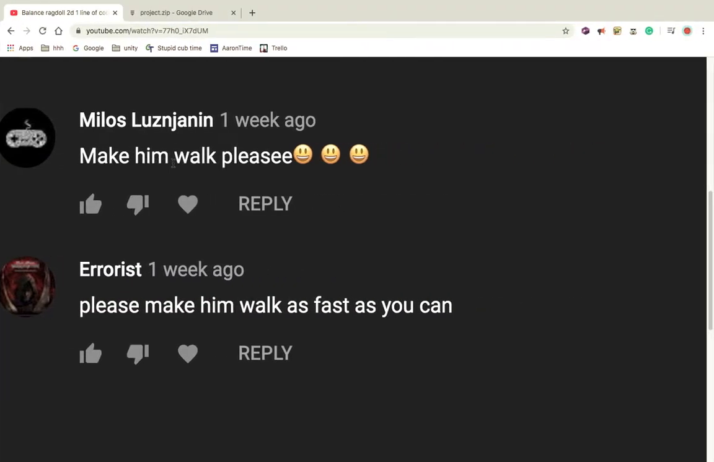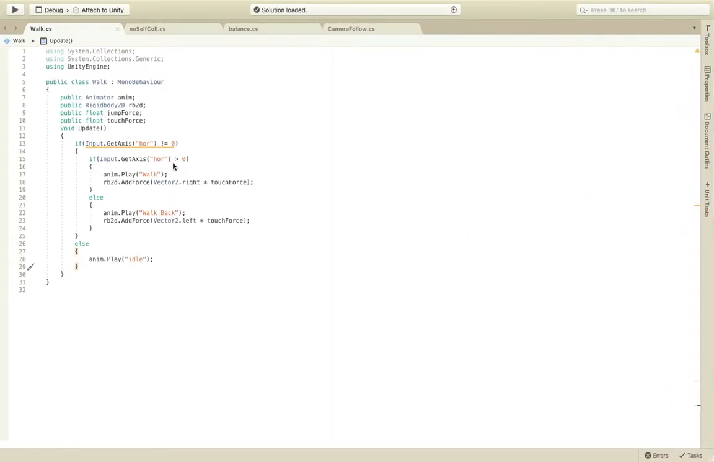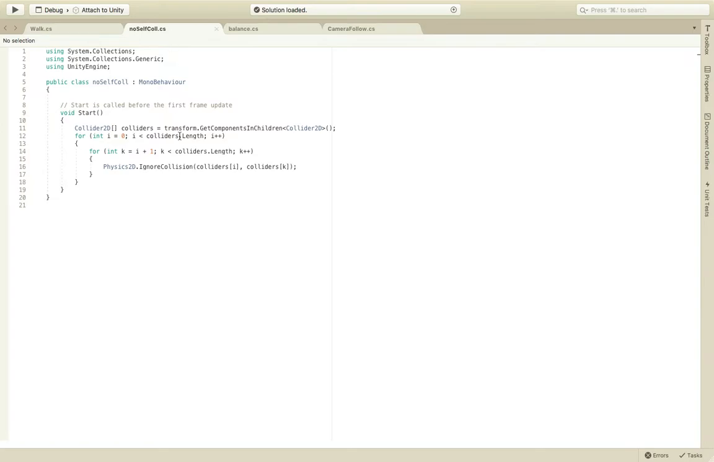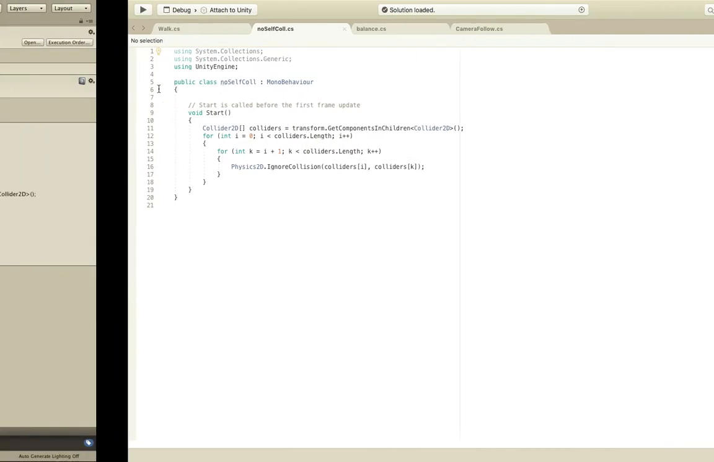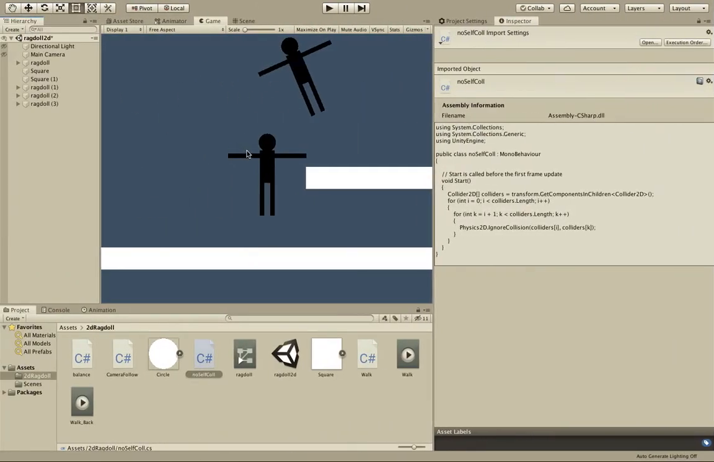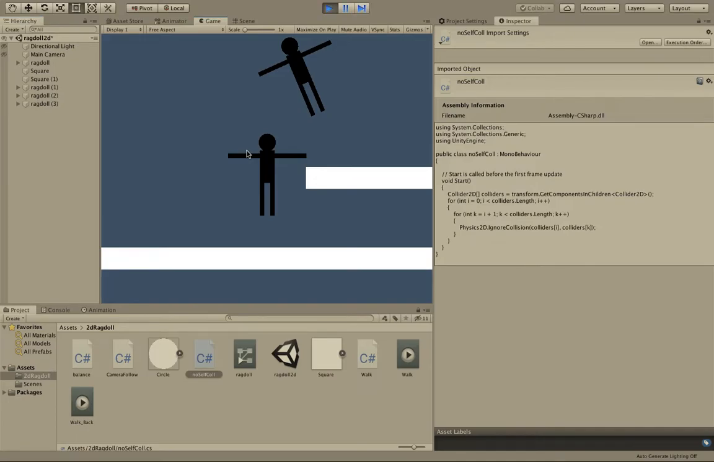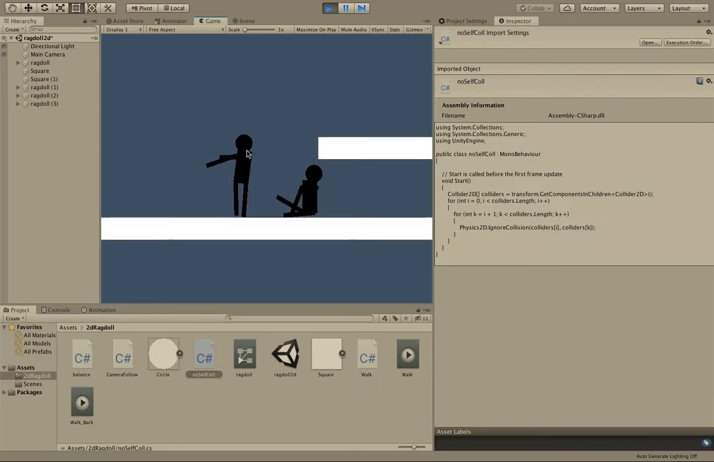Someone asked me to do this, so yeah. This is the script. You can look at it. It's gonna be in the description. So now I'll just show you what it looks like. So we can walk around.